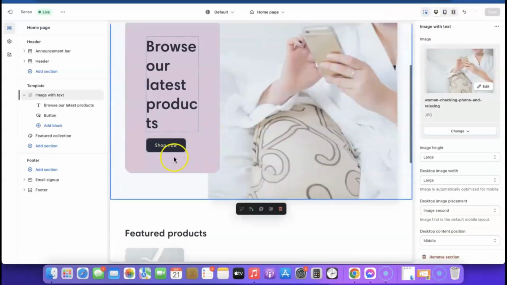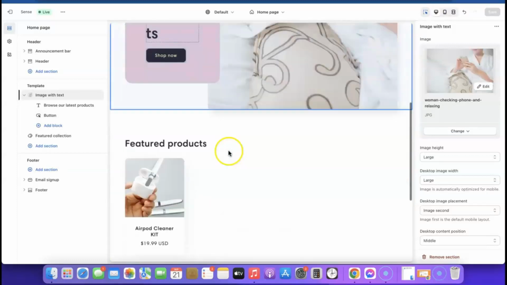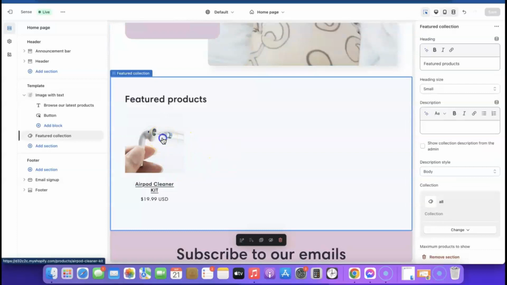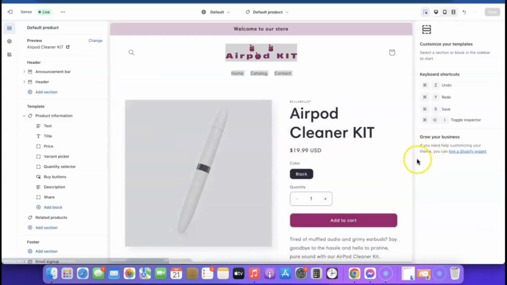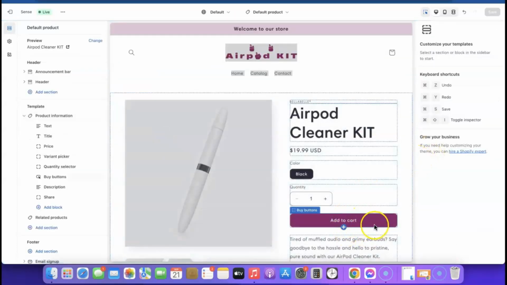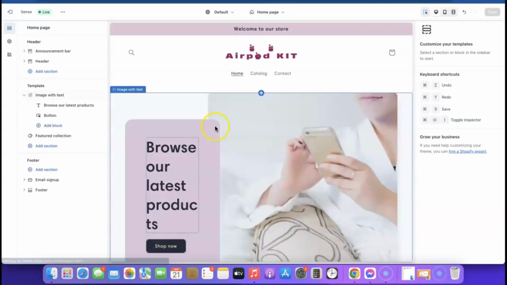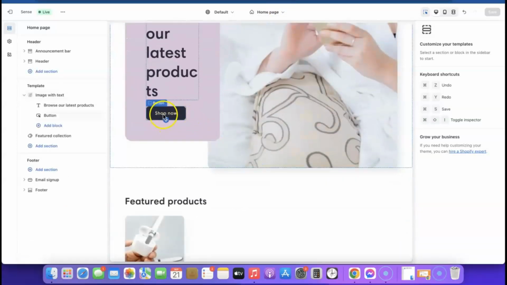Then what you want to do now is you want to change this shop now button from black to what we have on the product page. So if you click on the products here, you're going to see that the add to cart button color is different from what we have on the home page. So let's go back to home page. Then we're going to be changing this.